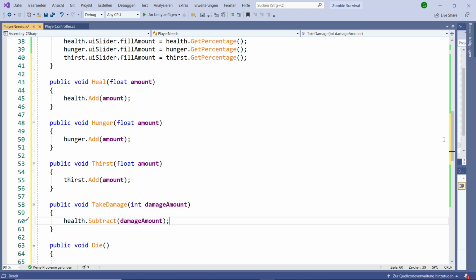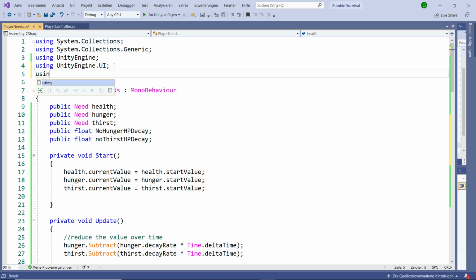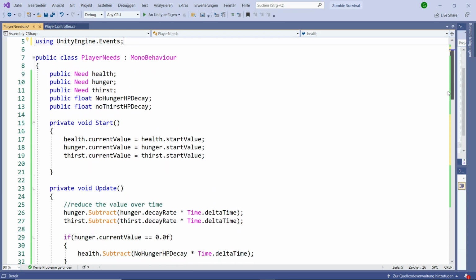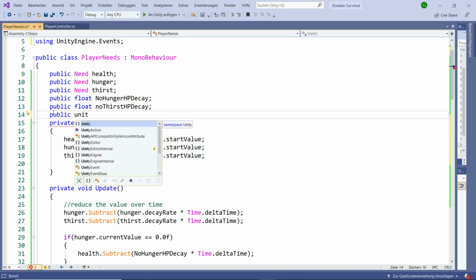Now at the top we are going to add a new library. So here using UnityEngine.Events, because as soon as our player gets damage, we want to call that event. So somewhere we need to write it. Let's write it here. Public float. No, it's not float. It's UnityEvent.